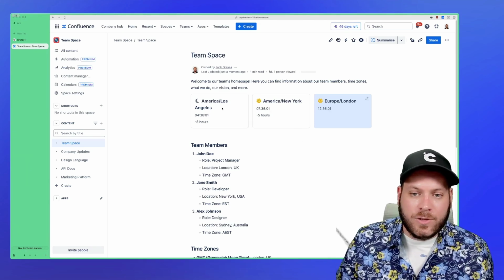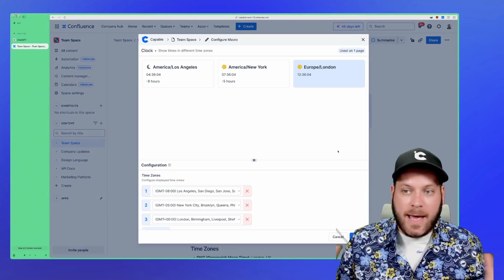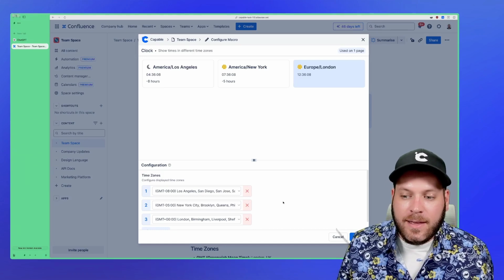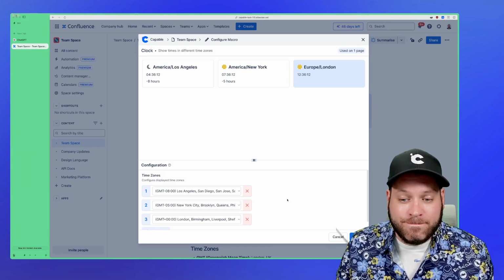And if you ever want to update this macro, you can simply click this configure button here. And really quickly, you could add another time zone, say, if you had a new team member join who's based in another country.